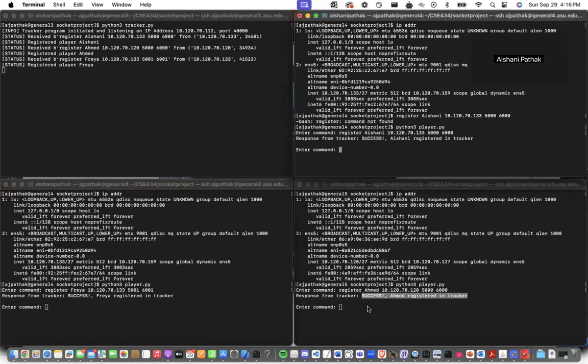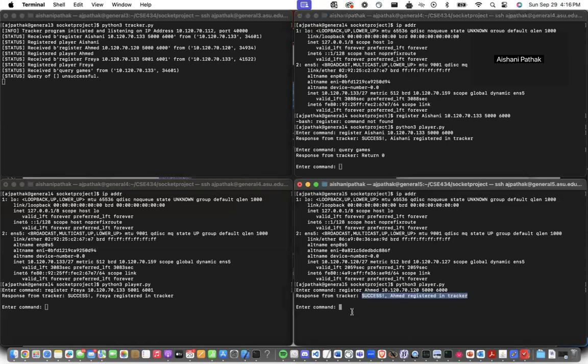Now I will go ahead and run the command query games, and then an expected response would be 0, as we have not initialized the program for the functionality for creating games, and therefore I get a 0 as my response from the tracker and the query of the games is unsuccessful. I'll go ahead and query the players here and see what comes up.